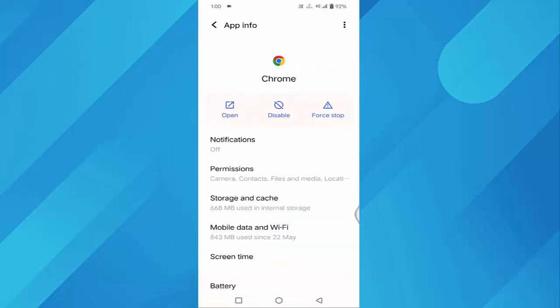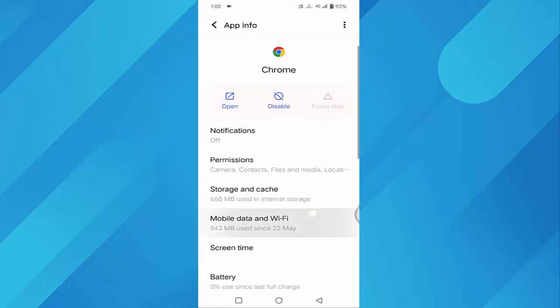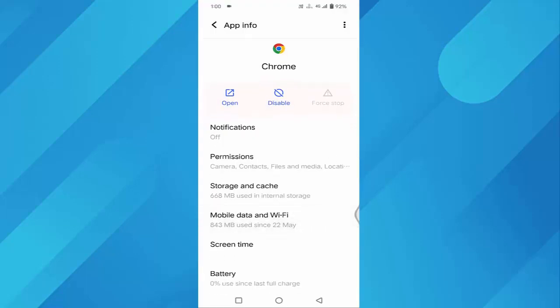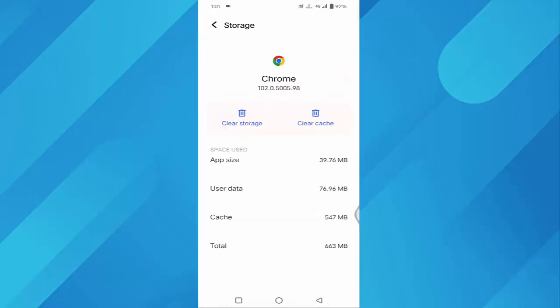Then you have to tap on the force stop, just tap on the OK. After that you can see here storage and cache option. Just tap on that. Then you need to tap on clear cache.